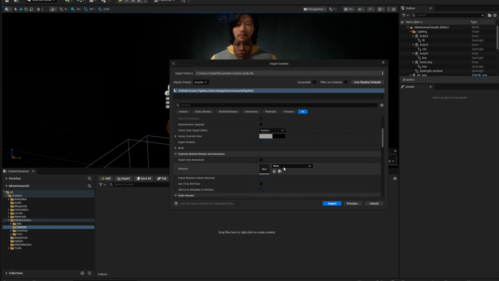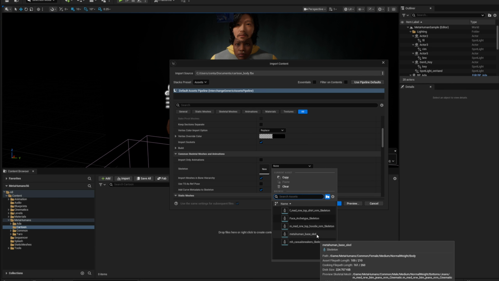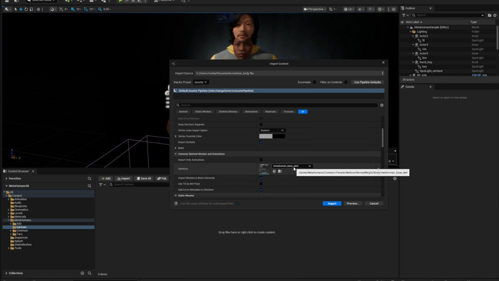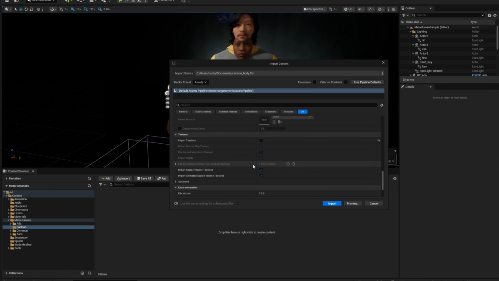The first thing you need to configure is the skeleton. If your joint structure differs from the original Metahuman base skeleton, make sure to set the skeleton to None. However, if your structure matches the original Metahuman base skeleton exactly, you can assign that skeleton directly. And if multiple versions of the Metahuman base skeleton appear, make sure to select the one located in the Common folder inside the Metahuman folder. Also, I will not be generating materials or textures. Please feel free to handle that part according to your own preferences.